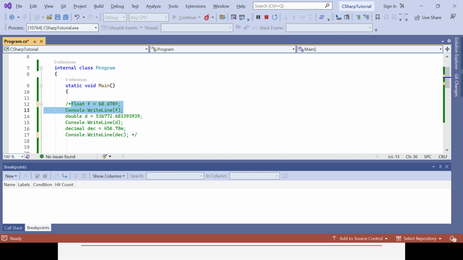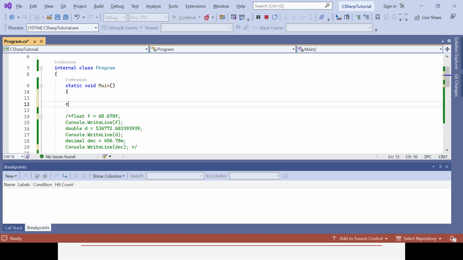So for the character, I can use something called char c. Here, within the first code, I can give any alphabet character, lowercase or uppercase, only a single character. Suppose I am giving something called 'Z', ending with a semicolon, and I can print it out in the console.